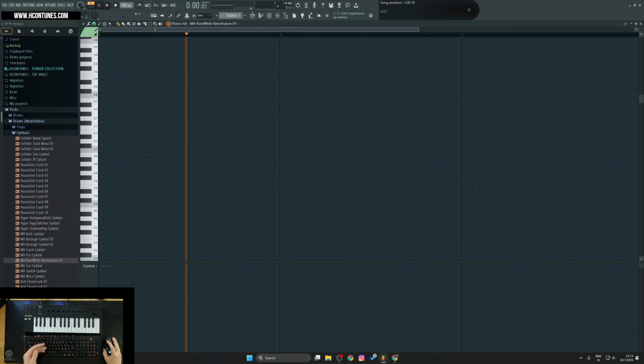Our old friend metronome. If you didn't know, you can actually right click and customize the metronome sound if you want to. Easy as that.